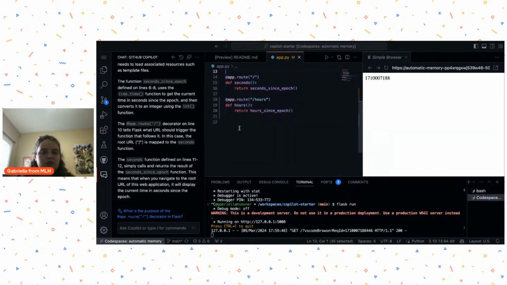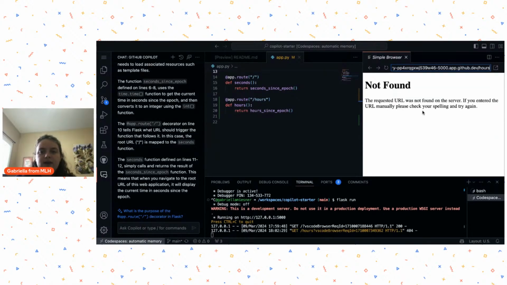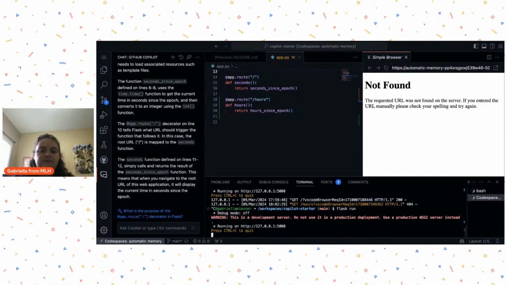I think this is coming along pretty well. It's not going to automatically update, I don't think. I'm going to go to my preview and type in hours and see if it shows us anything. It says that URL is not found, which means that our Flask app is not auto updating, which means I need to kill the application and rerun the Flask app by saying flask run.